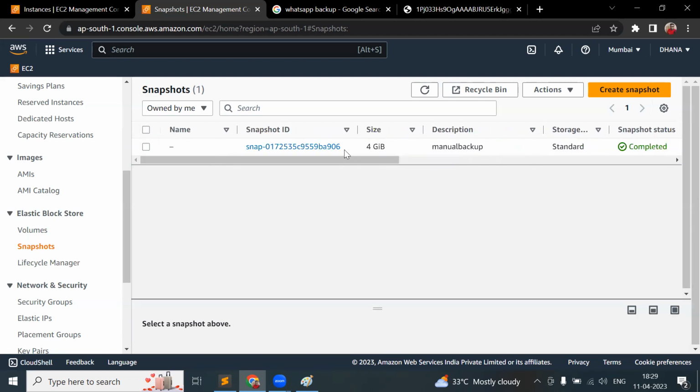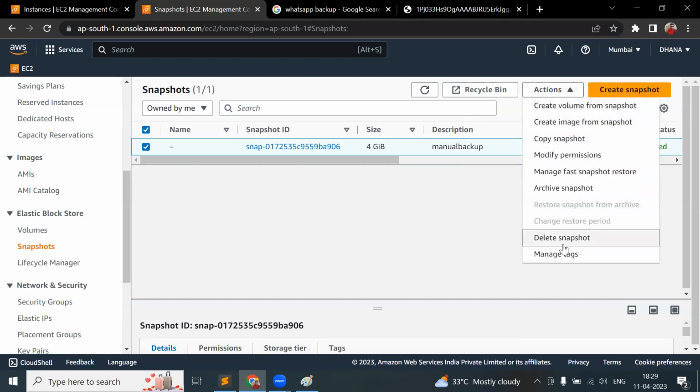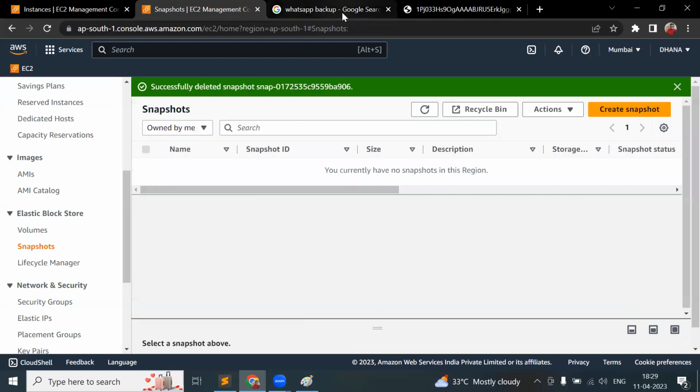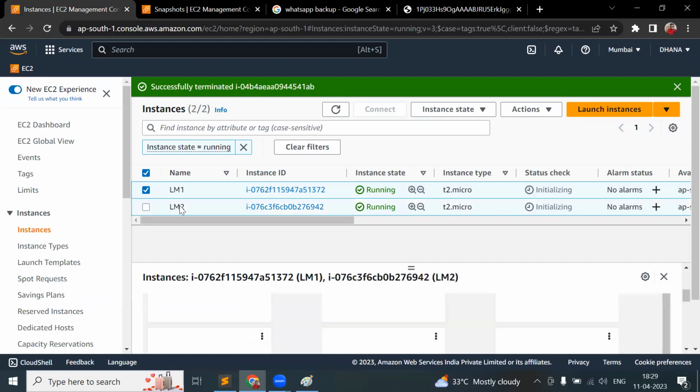Tomorrow we will see how to create an automatic backup as well. Guys, if you have any doubts, let me know, or else we can connect tomorrow. No doubt, Satish. Okay, let's connect tomorrow.